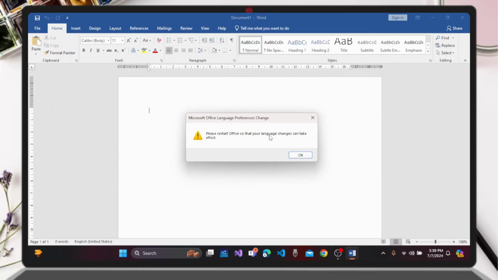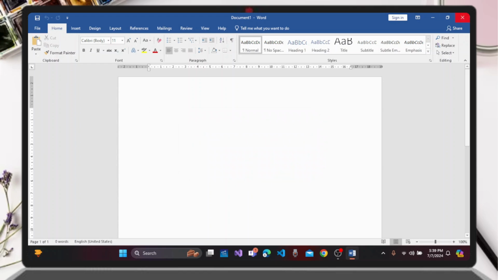You need to restart Office so that your language changes can take effect. You can easily click on the cross button at top right corner of the screen and reopen Microsoft Word. After that, you will successfully see that your language on Microsoft Word will be changed.